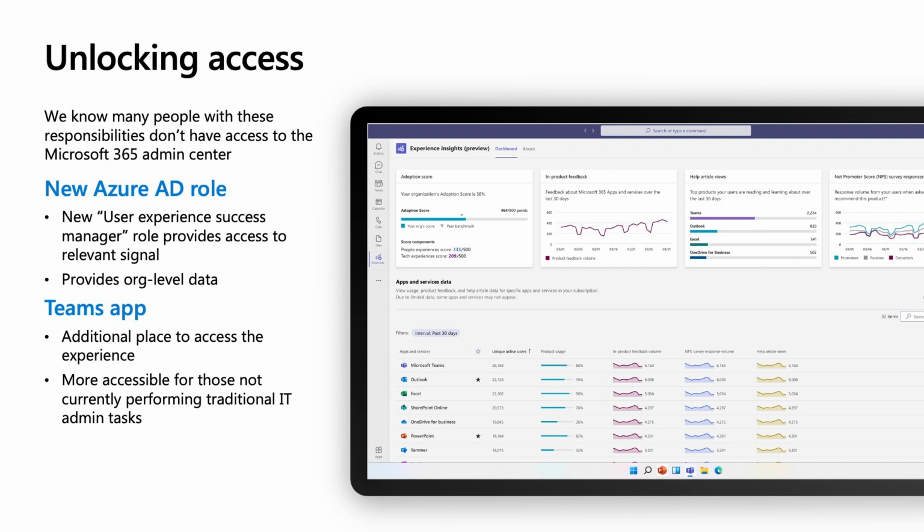You've also brought it to our attention that not everyone who is responsible for driving a positive user experience with Microsoft 365 has access to the Admin Center. To address that, we're doing 2 things. First, we're creating a new role in Azure Active Directory called User Experience Success Manager. It provides access to only the assets needed to understand the user experience, such as feedback, NPS, adoption score, and message center. Additionally, since maintaining privacy is our #1 priority, data provided is only at the organizational level.